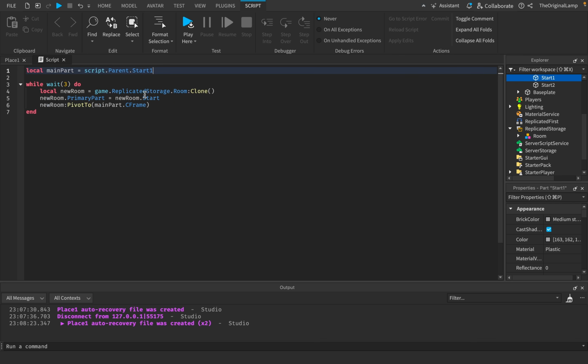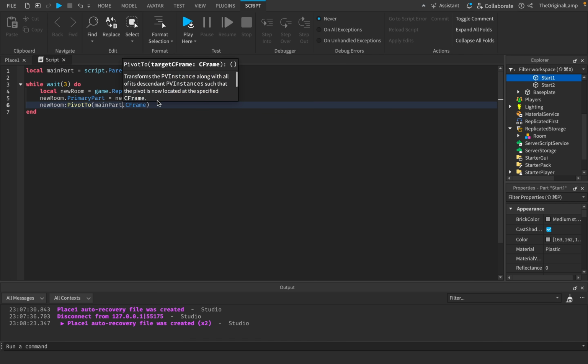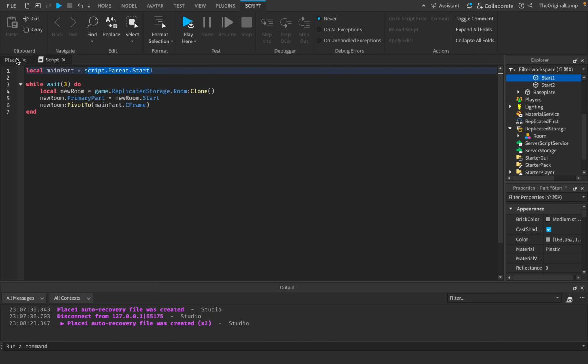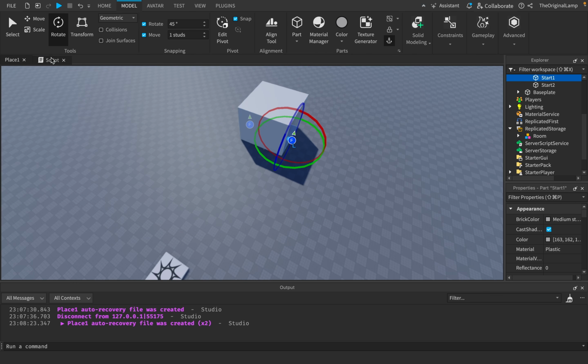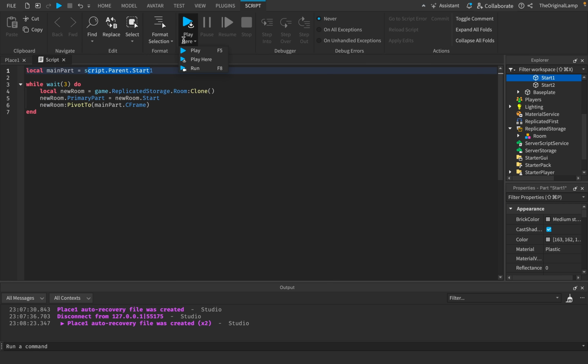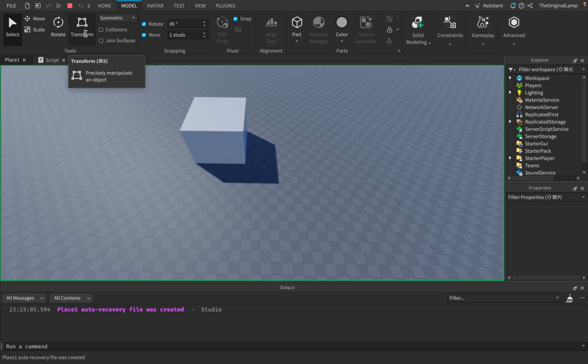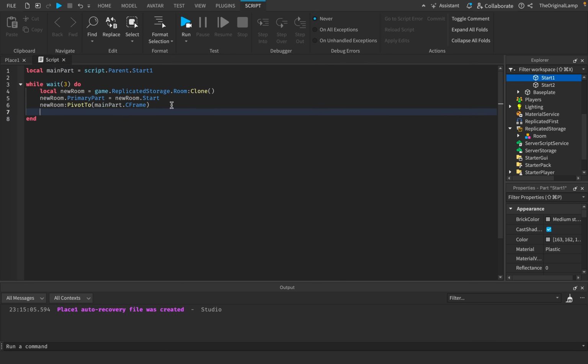And because the primary part is this start, then the middle of this new room is considered to be the start, which means that basically the way that it's going to pivot to this start part, which is over here, is going to pivot based on its end part. I know that makes 0 sense, but let's just run and see what happens, okay? I forgot to do a crucial step. My bad, boys. newRoom.Parent is equal to workspace.